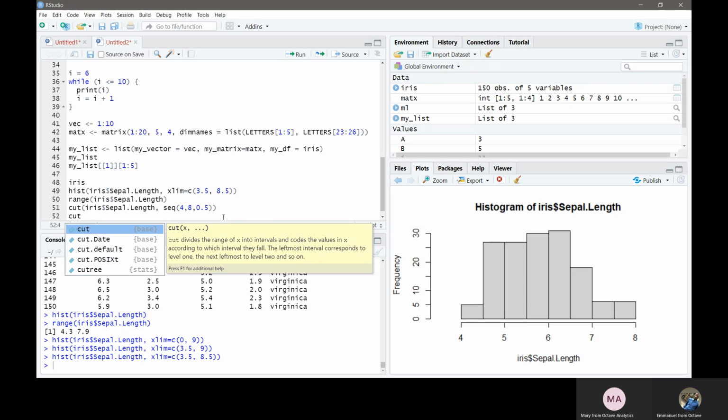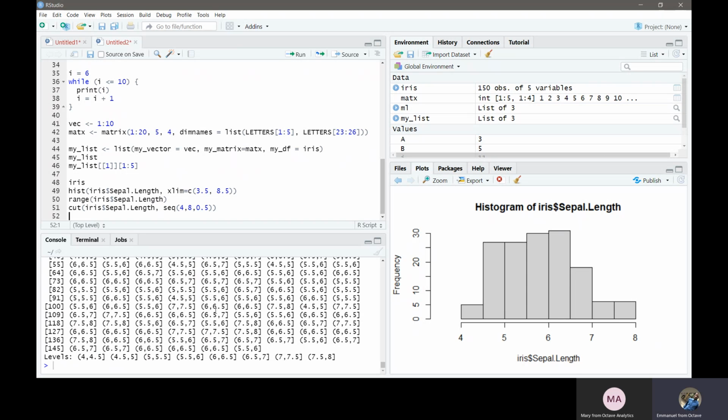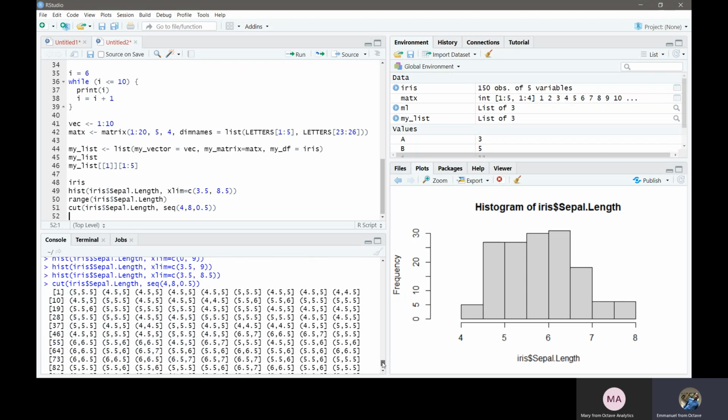Let me see. As you can see here, it has been separated into several buckets. Here you are seeing 5 to 5.5, 4.5 to 5, depending on the buckets all of these data points belong to. All of them have been separated into several buckets based on this particular sequence. So data points that fall from 4 to 4.5 are going to take this particular interval.